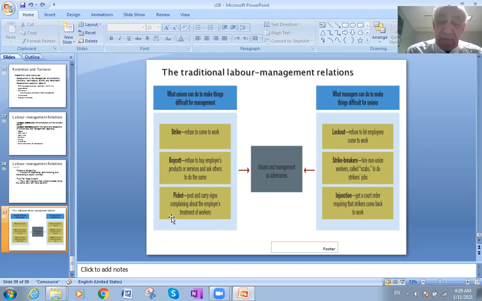Picketing: post and carry signs complaining about the employer's treatment. So when they carry signs saying the employer is treating them badly, in turn the manager will get a court order requiring that the strikers come back to work. He will get an order from the court that he wants the workers to come back to work.